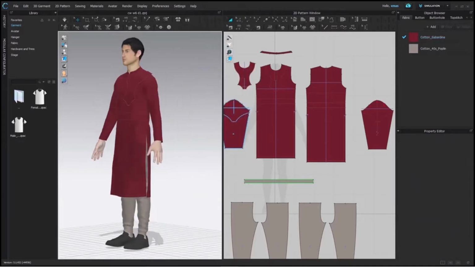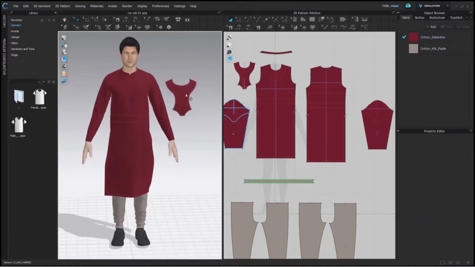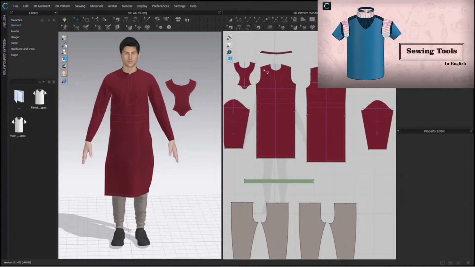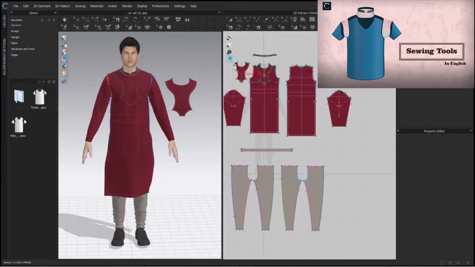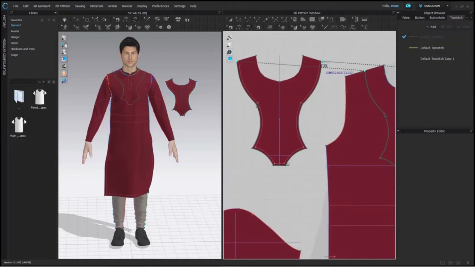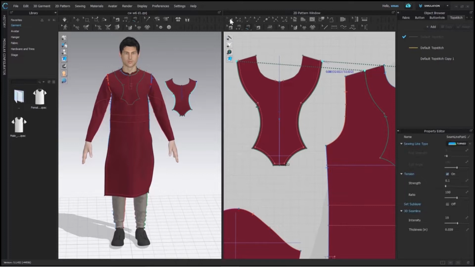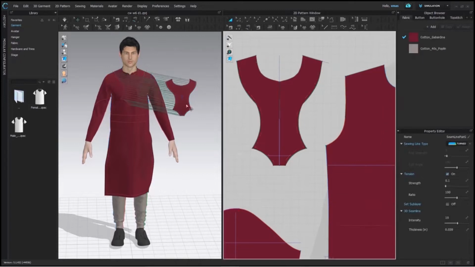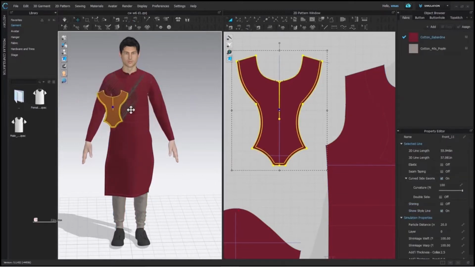The reason is that our yoke doesn't have any sewing on it to guide the piece where it should be attached. For that, I will stitch this with the internal lines we have over the kurta. I will be using the free sewing tool for the same. Now you can see the sewing in the 3D window as well.